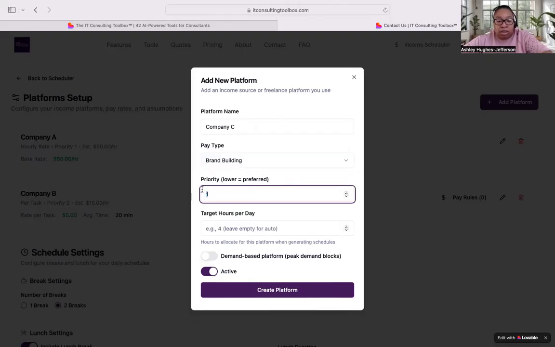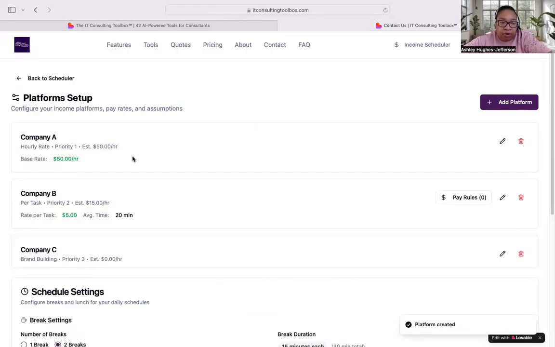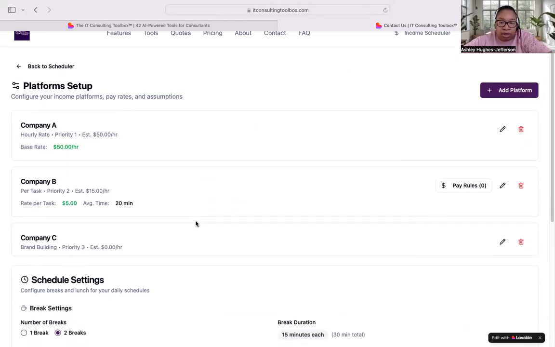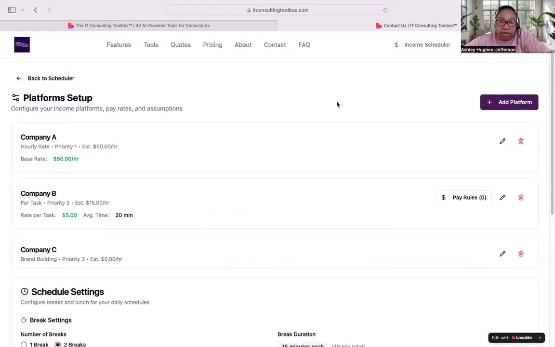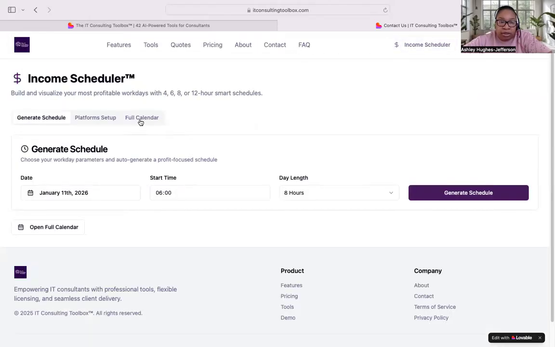And let's say this is going to be three, and you can put that under brand building as an option. And then you can create the platform. All right, so you see how it enters $0 an hour. And then, all right, let's go back to the scheduler. So we're going back to the scheduler.